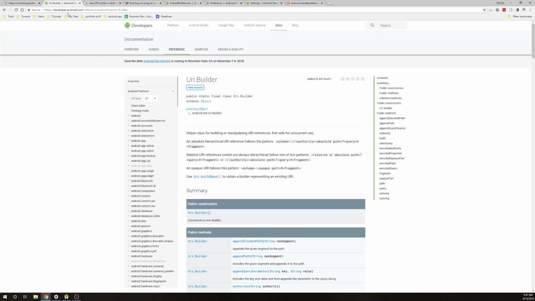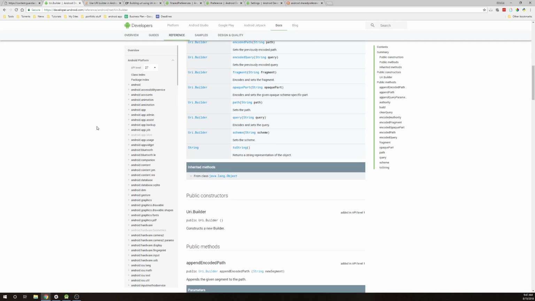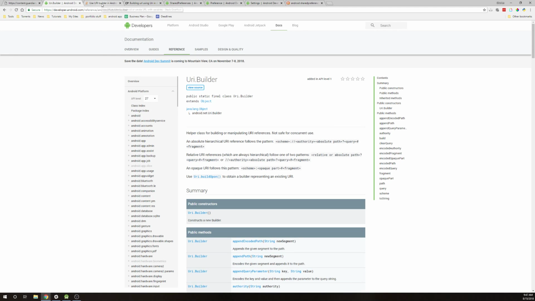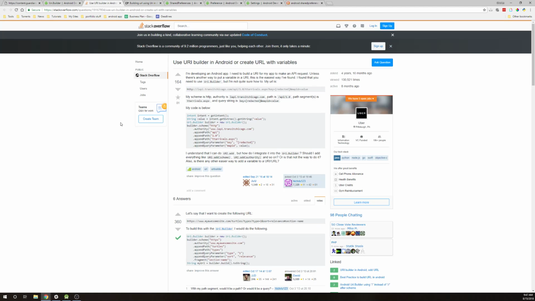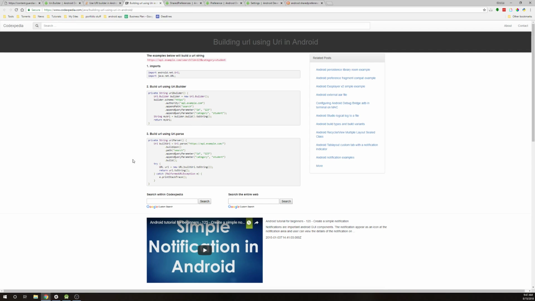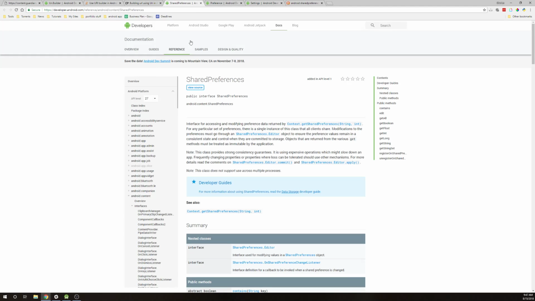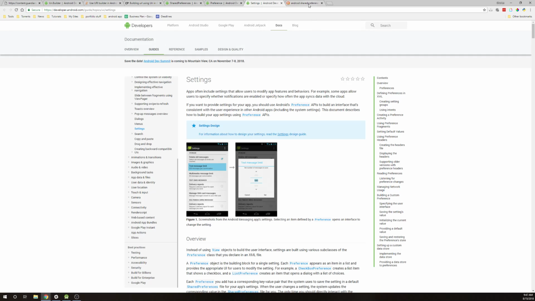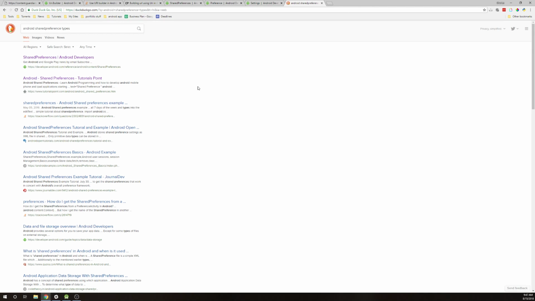So, the Android documentation on the Uri.Builder, obviously. Stack Overflow on using the Android Uri.Builder. Another article with just super quick examples of using the Uri.Builder. The documentation on shared preferences, on preferences, and on settings. And if all else fails, go to Google or DuckDuckGo and type in Android shared preference types, and you can get many articles with links that tell you all about different shared preferences types, list preferences, checkbox preferences, date pickers, and all those things.